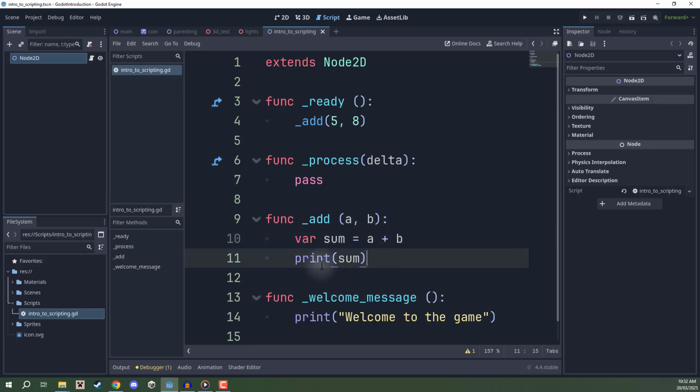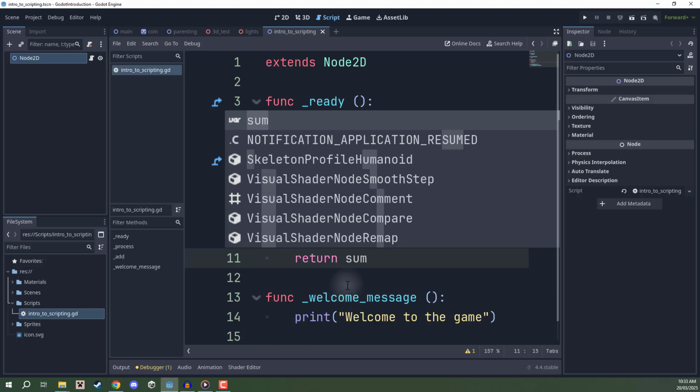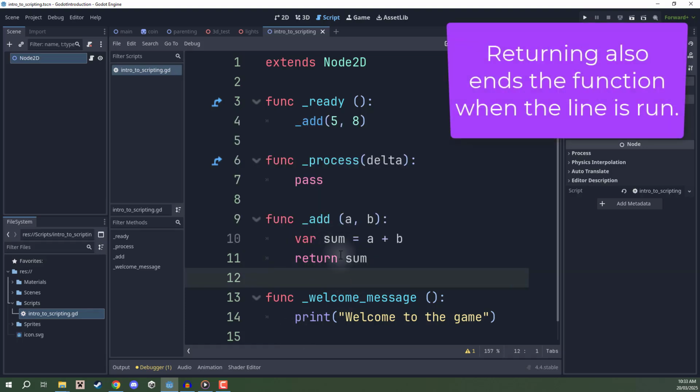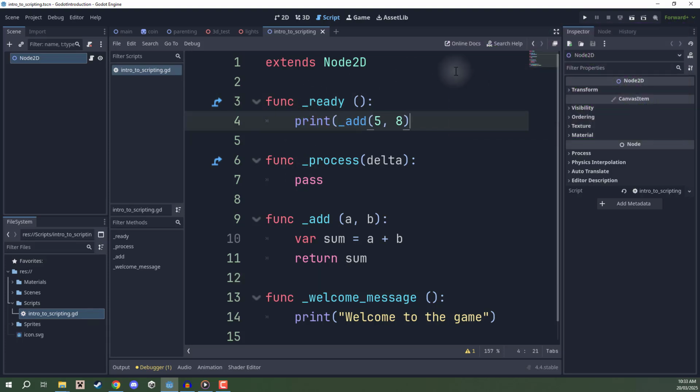So what I'm going to do is replace the print line of code here instead with the word return, a space, and then sum. So what we are doing here is returning the sum, but what does that mean? Well, what we can then do up inside of the ready function is print out this function here. Now, this looks a bit strange. I'm printing out a function, but since we are returning a value here, basically you can look at this as being the number that gets returned.